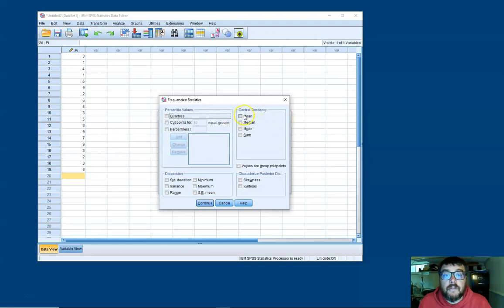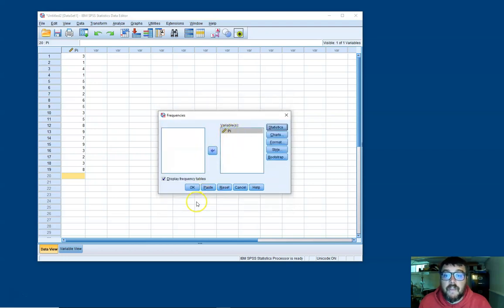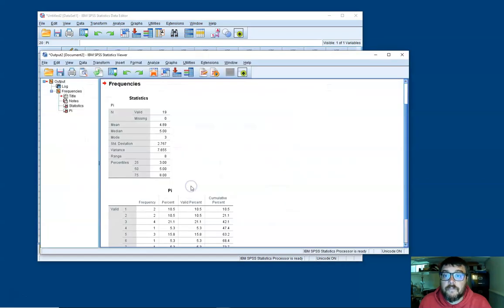And I want the mean, the median, and the mode. Those are measures of central tendency. And I want the variance, the range, and the standard deviation. And that doesn't let me compute the interquartile range directly, but it does compute quartiles for me. So those are our measures that I talked about in the previous presentations. And so I hit continue. And then I hit OK.